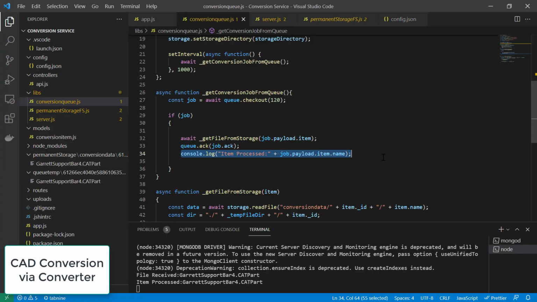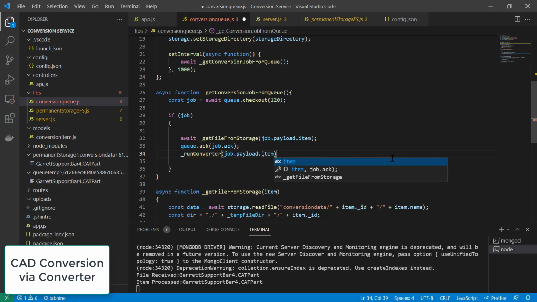So in the second part of this chapter, we'll be running HOOPS Converter to convert the cut file that has been uploaded and put on the job queue. That means we're going to replace this console output and instead create a new function called HOOPS Converter that's going to receive the payload from the queue.